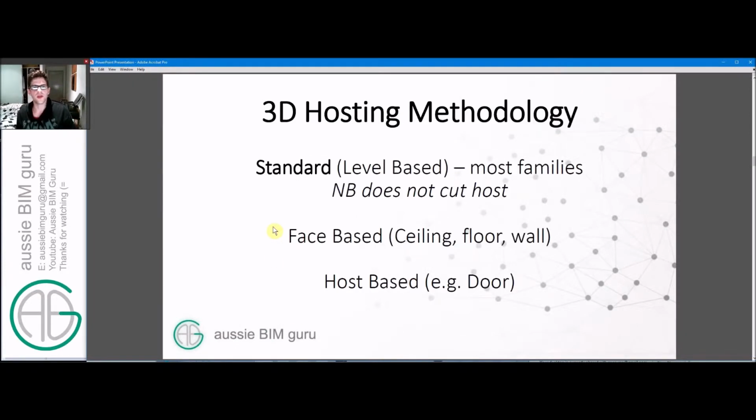So 3D hosting is probably important to understand. So how is your family going to be hosted? Because this will influence the template you likely start with. The standard template is for what I would call level-based families, which is the most common type of family. So a chair or a table is typically going to want to be hosted to a level of the project and then offset if required.